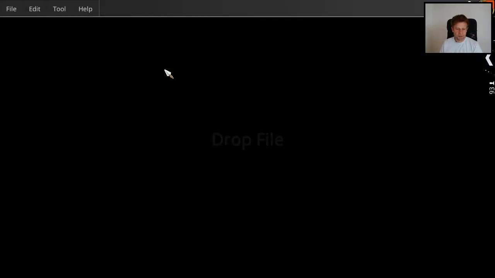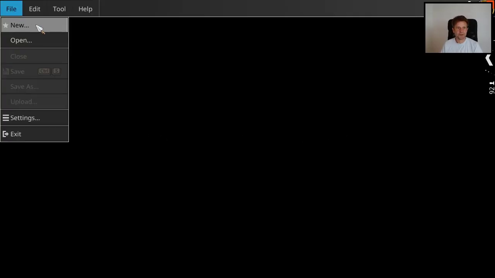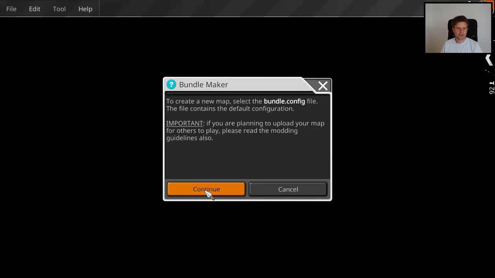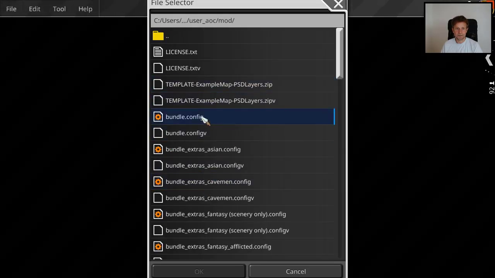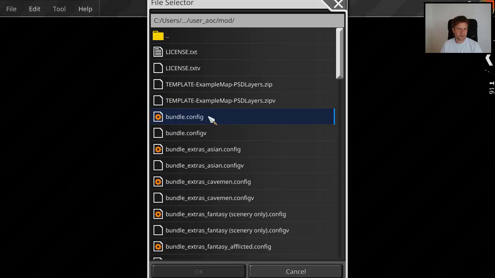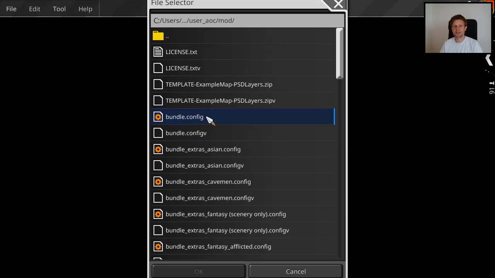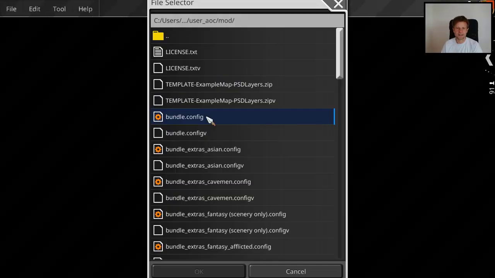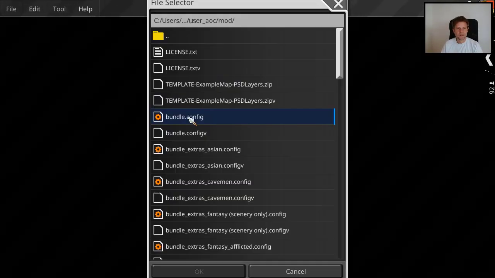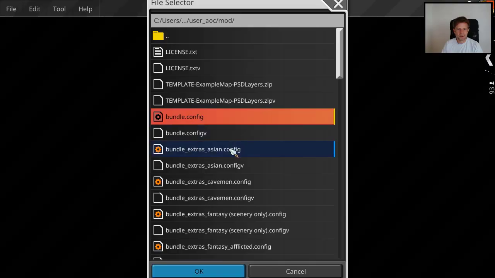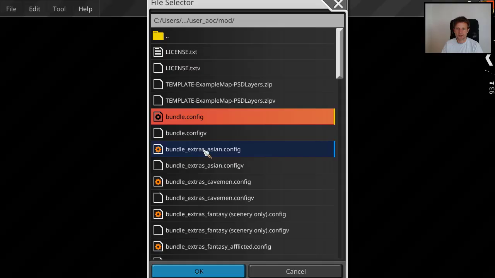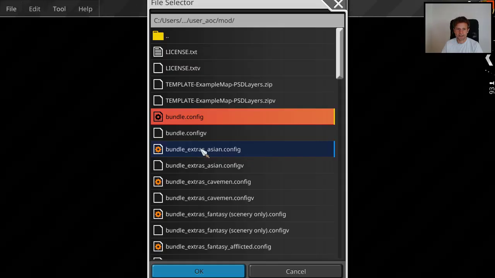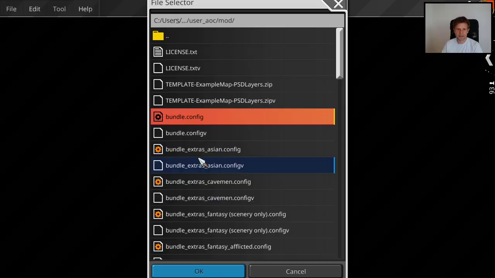So you go into the map editor and create a new map. You select the file menu and new. Before you had to download some templates to get all started, but now the templates are all in the game. And what you do first is you select a bundle, that's a configuration of the map that has the basic assets, the cities and stuff. I'm selecting the bundle config, that's the default. If you want to have some other configurations with Asian assets, you can select those as well.